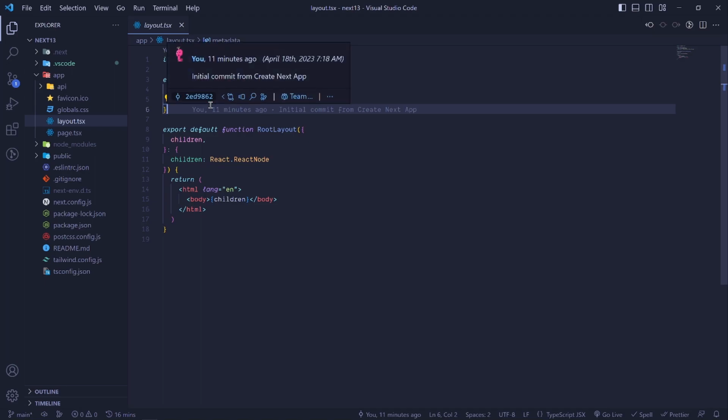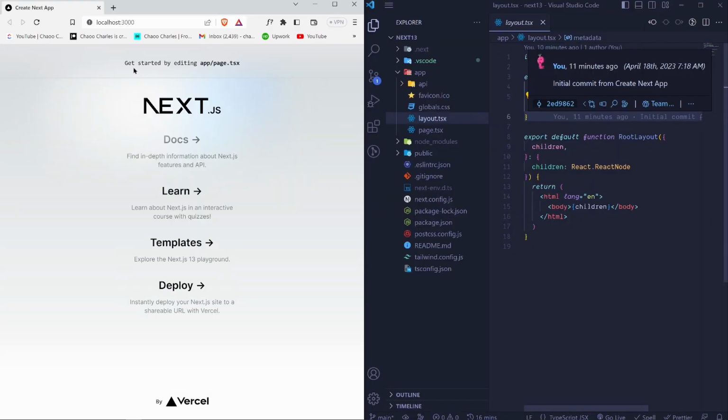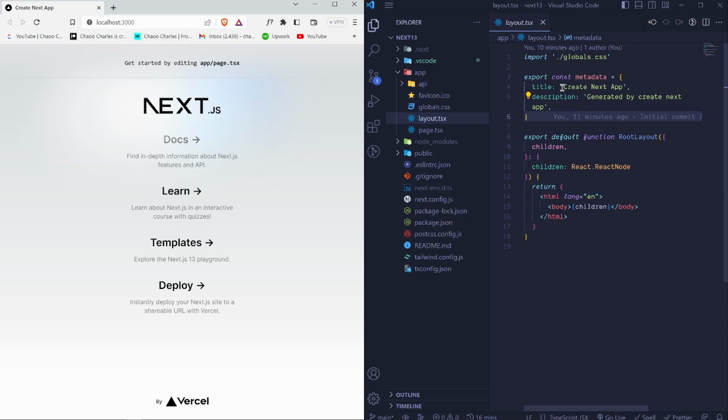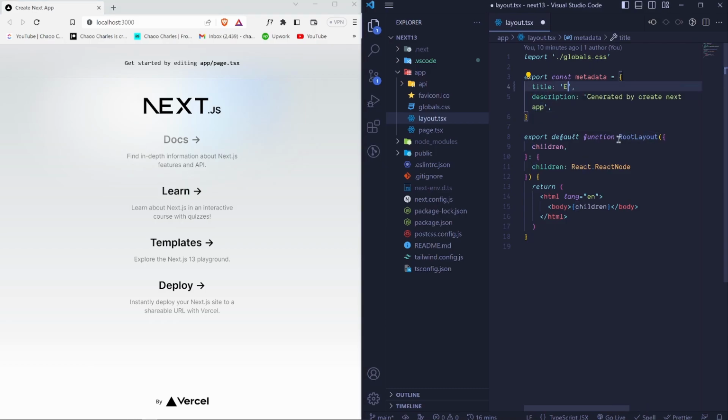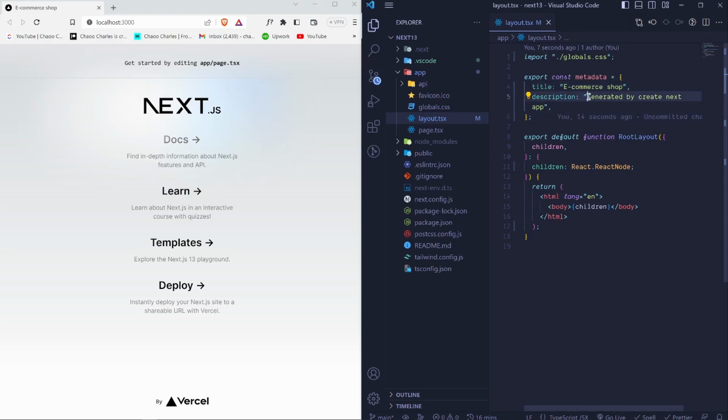So let me put this side by side with the app here, just like that. So if we change this title, e-commerce shop, and save this, you'll see that the title will change at the top here when the app hot reloads. It's not reloading. Let me reload manually, and you'll see here we have e-commerce shop. You can also add a description for SEO purposes.